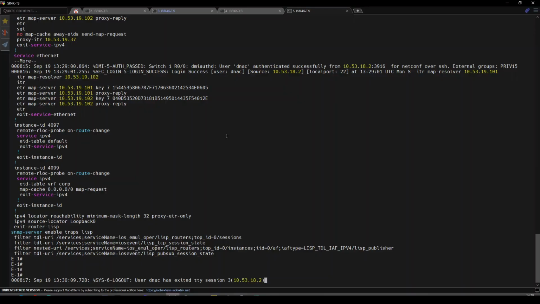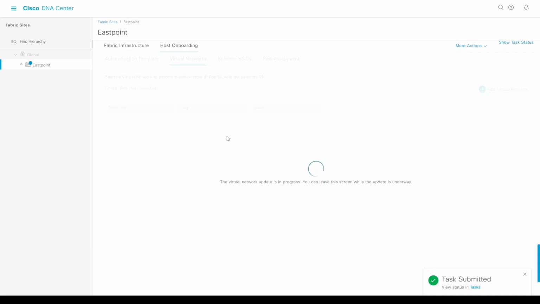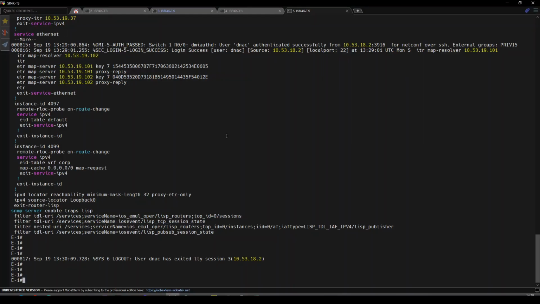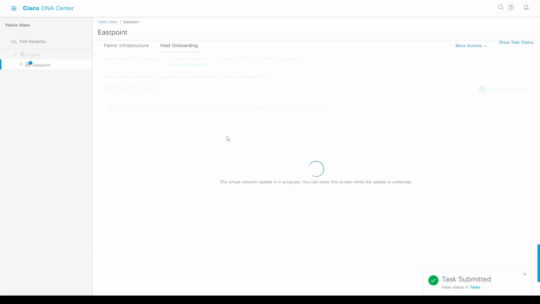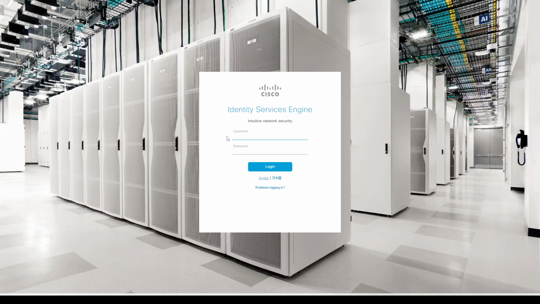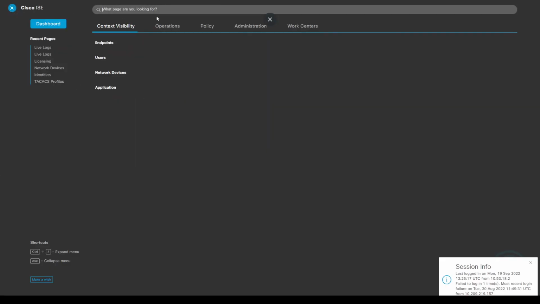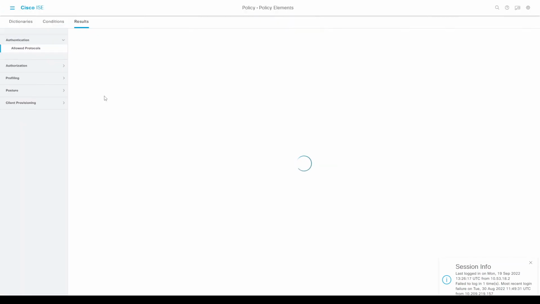And it should also configure that on the edge device. Give it a couple of seconds while that deploys, and we're going to go to ICE in this case. See if we can get one of the authentication and authorization policies up and running. So let's go to policy and policy element results.